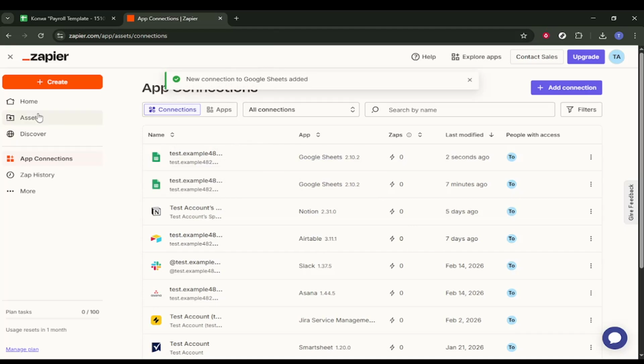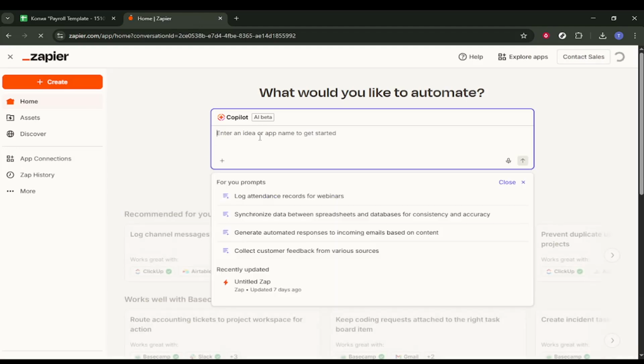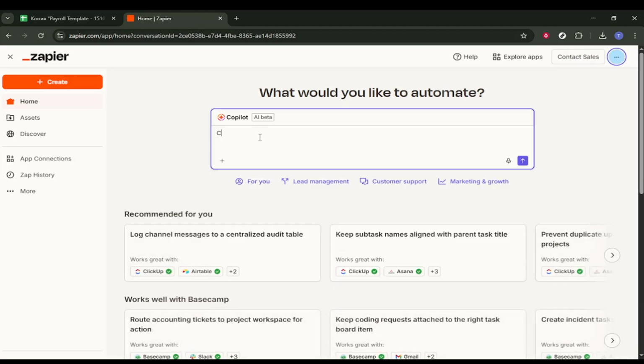Then select Automated Workflows. This takes you into the Zap editor, where you define a trigger and one or more actions. In the editor, use the input field to type what you want to build. Keep it simple and specific, so Zapier can suggest the right setup. Once you have entered your description, click Start Building to generate the workflow.